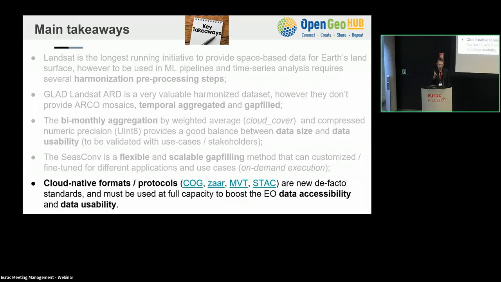And in the end, these cloud native formats and protocols are the new de facto standard, so we can really use them at full capacity. There is no reason not to try to generate, for example, a global mosaic with this data, because once you generate these global mosaics, you have overviews and direct access to the data. We believe that this can really boost the capacity in Earth observation data accessibility and usability in general. Yeah, and here I finish my presentation. Thank you.